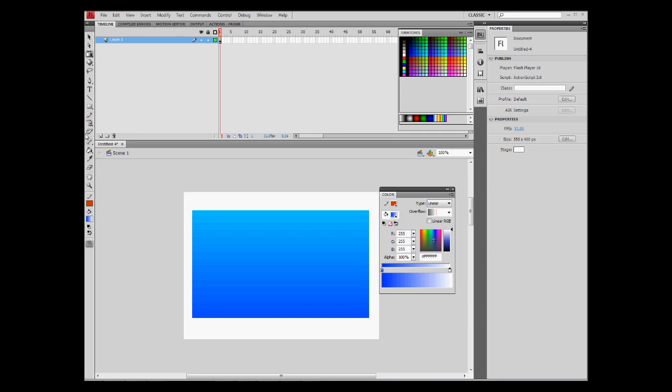Okay, the next part's the eraser tool. It's pretty simple. It works just like any other eraser. And you can change the size in here by clicking down below. I believe you can change it. I guess you can just change it there.